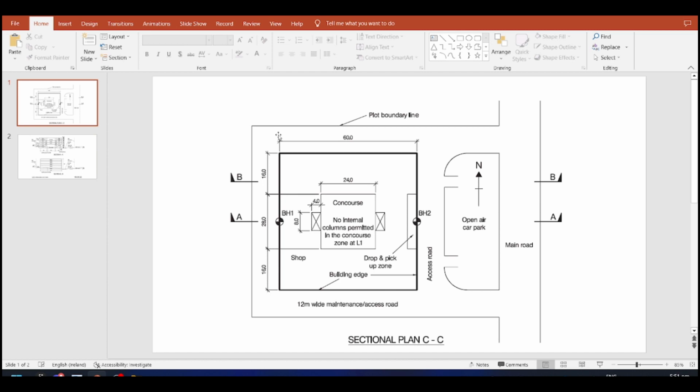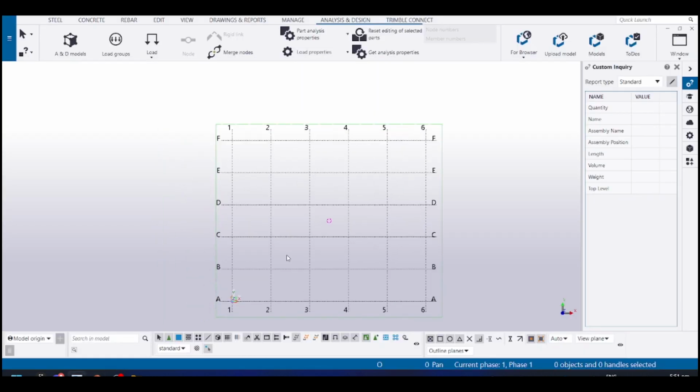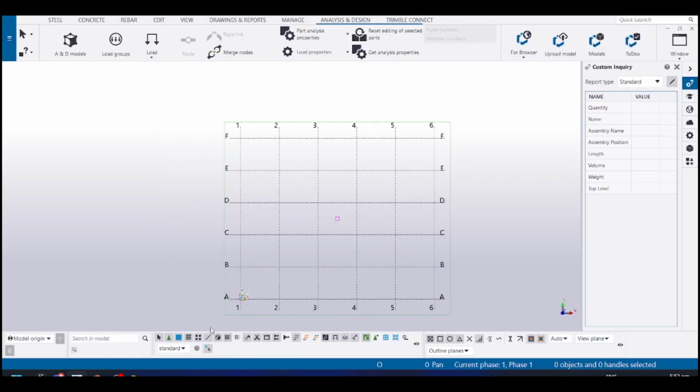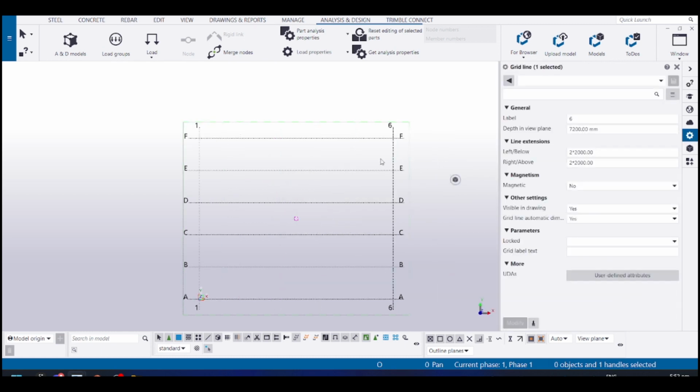The first thing I need to do in any project is set the grids correctly. Generally the architect will give you a grid, but in case there's no grid given by the architect, we'll have to do it ourselves. So what I usually do is delete these grids. Okay, and if I select this now, this is very important, direct modification. And this is the contextual toolbar that you have.